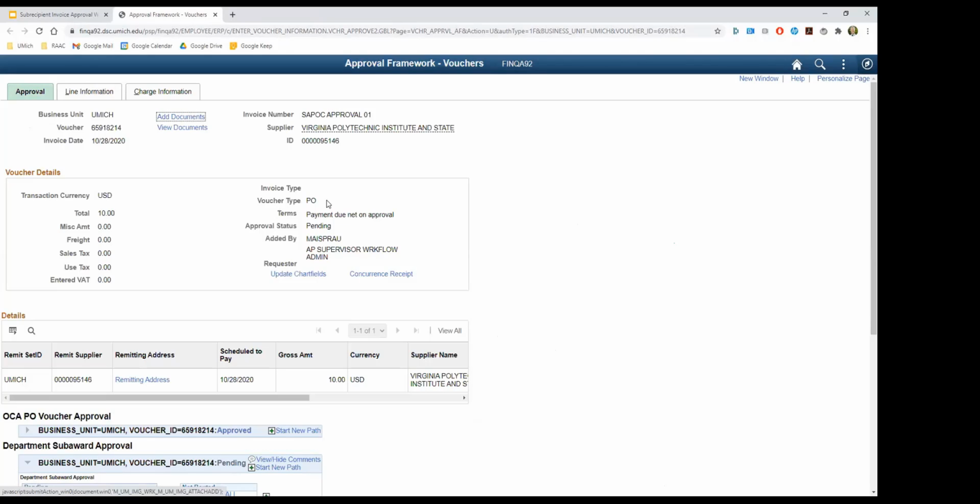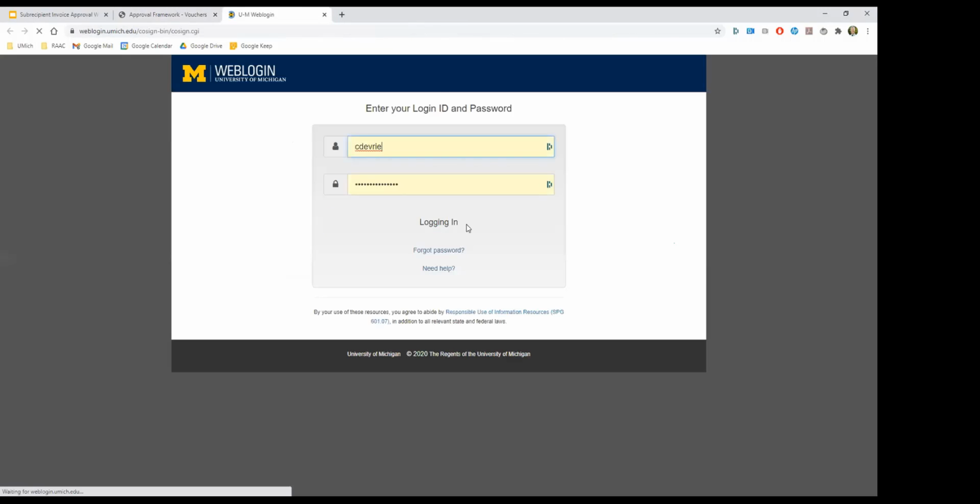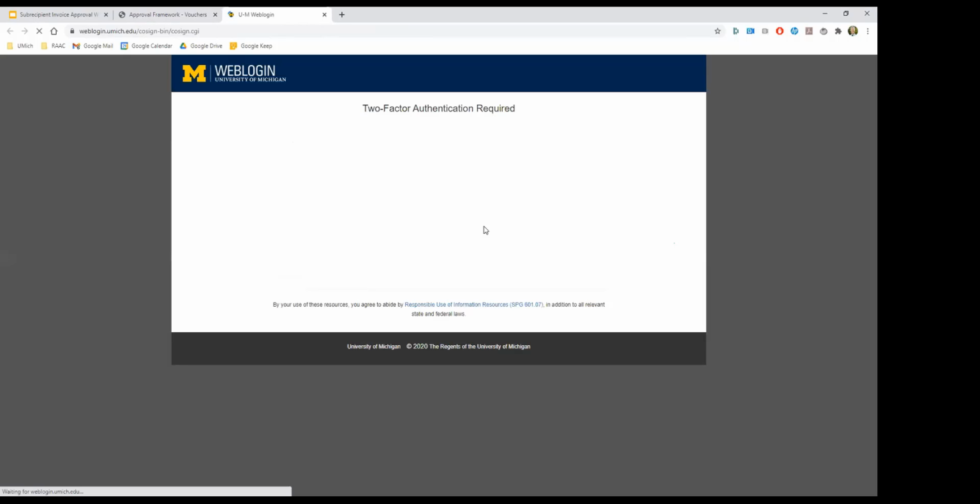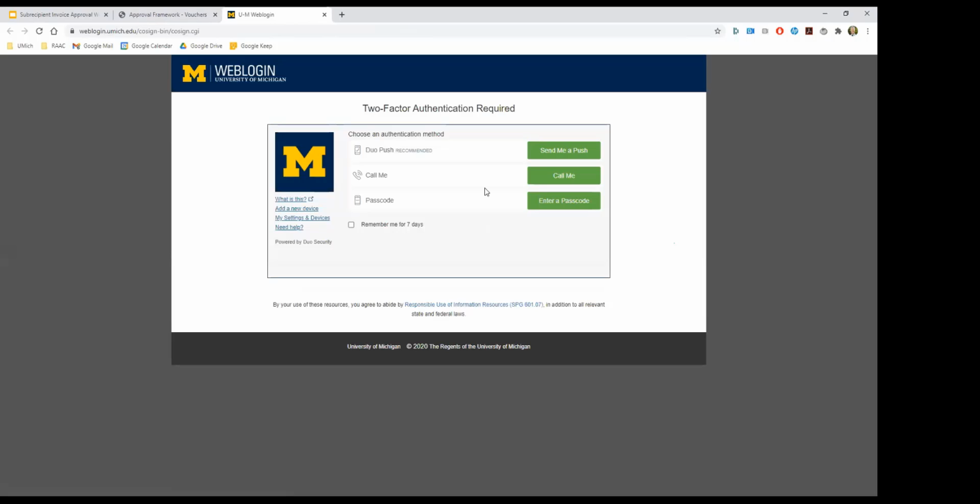This is what we call the approval framework, and this is going to be the main work area for anything related to approving the subrecipient invoices. The first thing I'd like to call your attention to is the documents area. You have the ability to add documents and view documents. As part of their process, accounts payable will be adding, as they do today, any voucher or invoice information that's related to this particular charge.